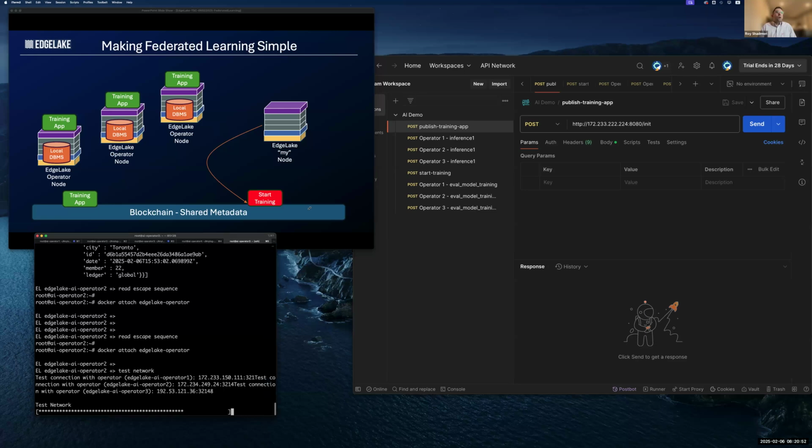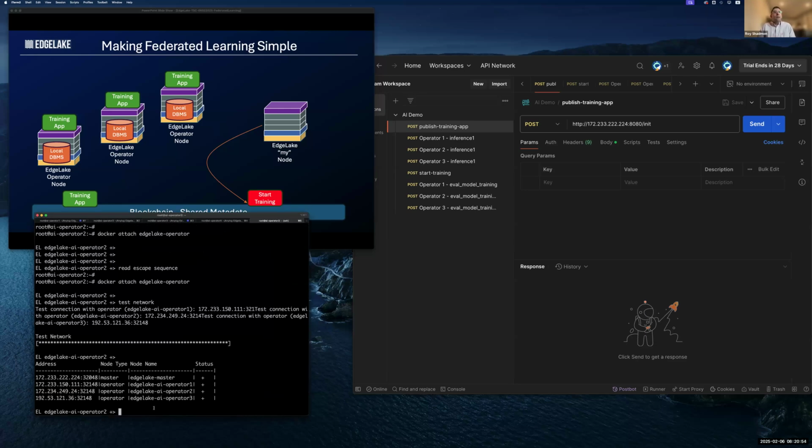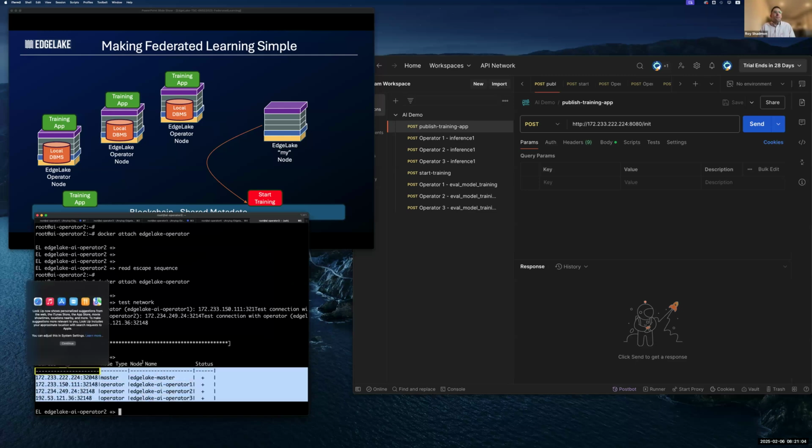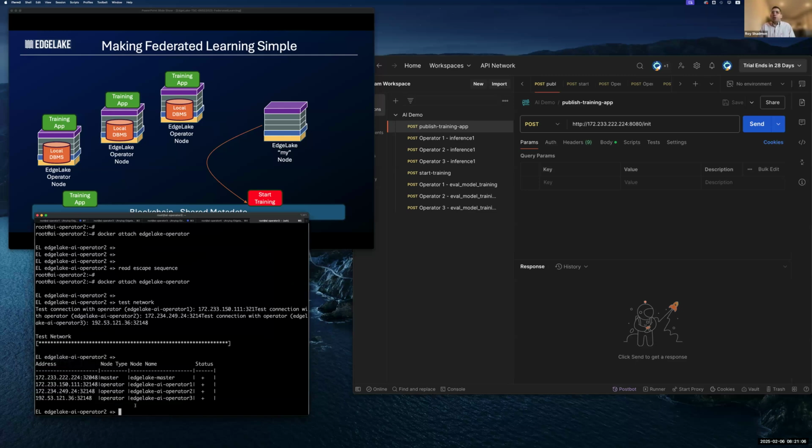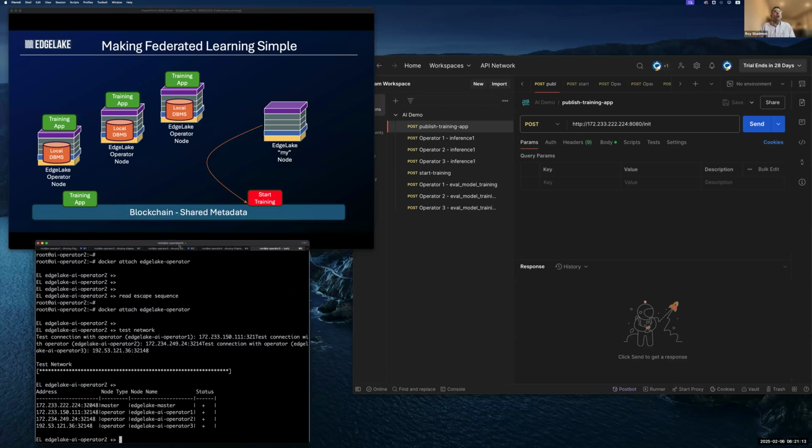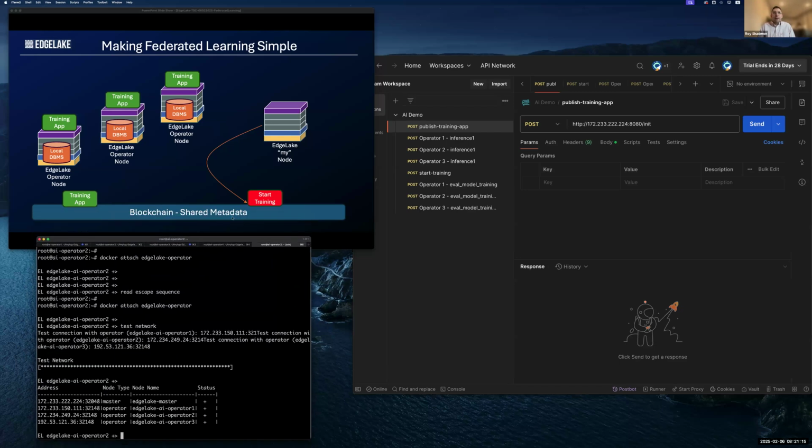So when we have an EdgeLake cluster, I can issue the command test network, and this will evaluate our network. So it'll tell you exactly how many nodes you have, what their IP addresses are, what their roles are, and what the status of these nodes are. So we can see that we have four nodes running, and this is good. So this means we have 4 nodes. We'll have 1 aggregator node and 3 operator nodes. And these nodes are all utilizing the shared metadata layer that I showed here.